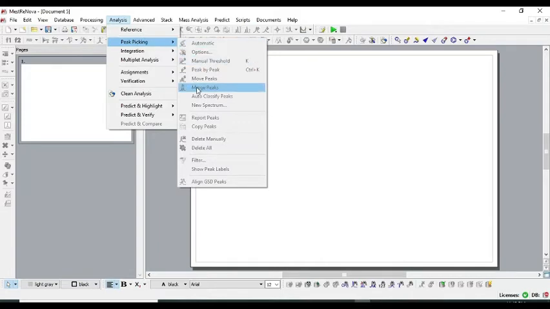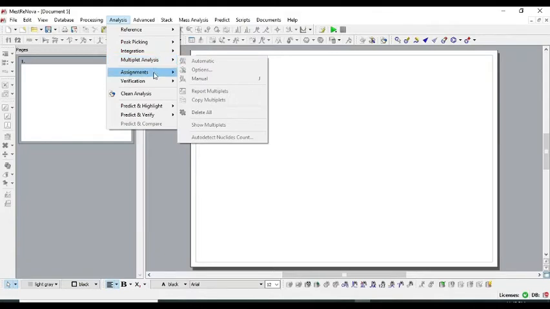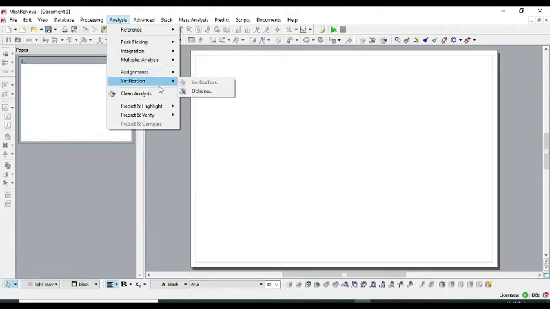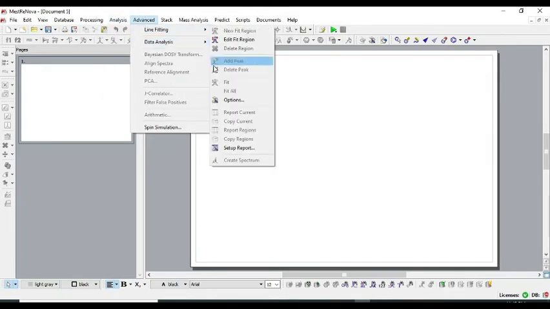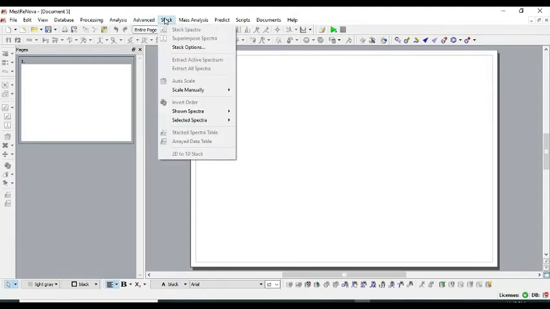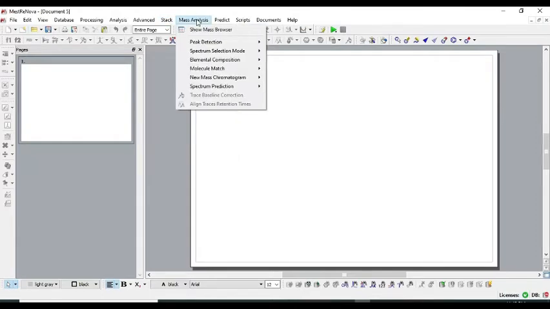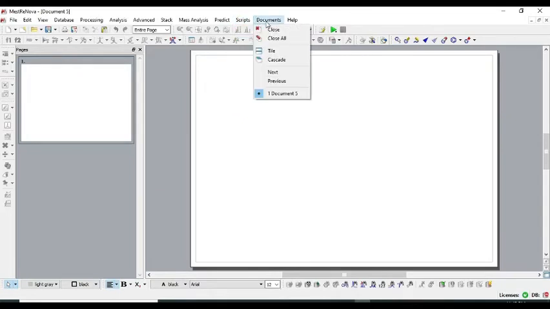These are the peak pickings, like if you want to label any peak, integrations are here, the multiplet analysis, assignments are here, verification, and some other things. And here you have the line fittings, how you want to see your lines, the data analysis here. That is the stake option, the mass analysis, from which you can get the elemental composition, the peak detection, molecule match, the spectrum prediction, etc. From here also you can do some predictions and so on, right?